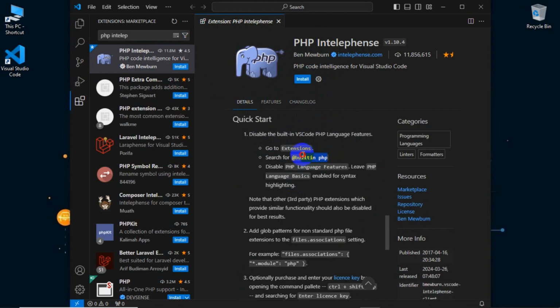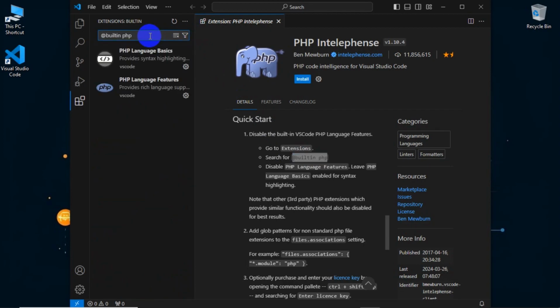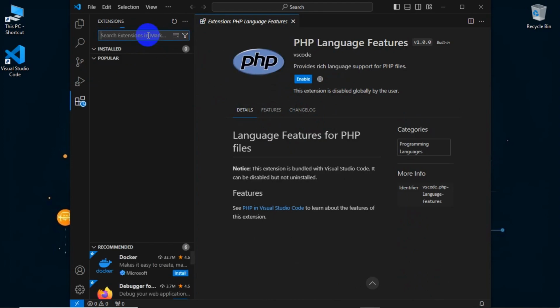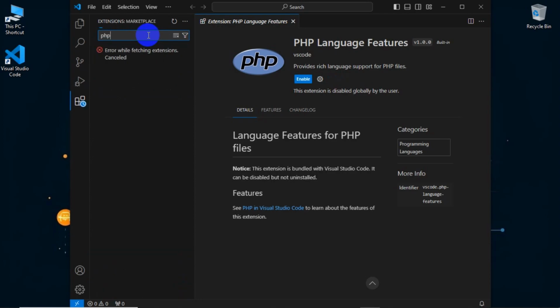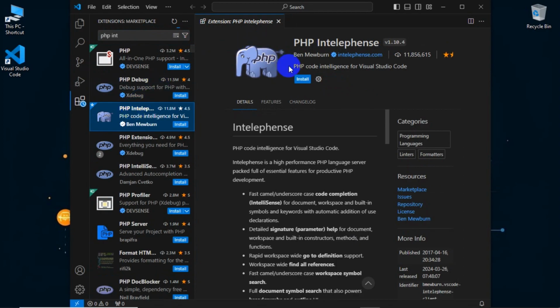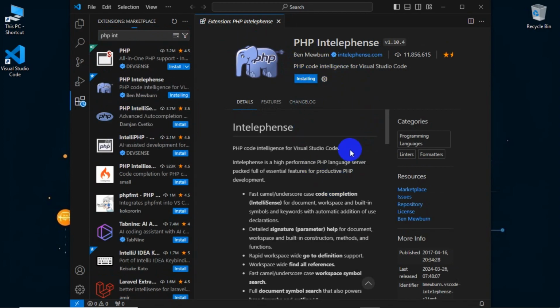So for that, just copy this, built-in PHP, and paste it over this search option, and here you can see the PHP language feature. Click on that and click disable, and it's properly disabled. After that, write it another time, PHP IntelliSense. Click on that and click on install, and after that the installing process begins.